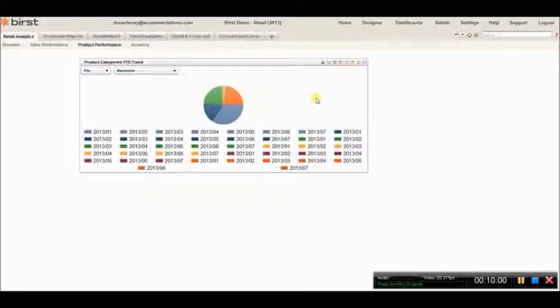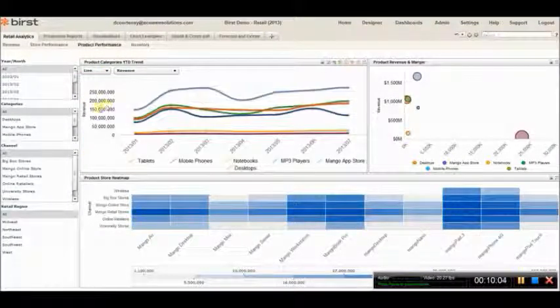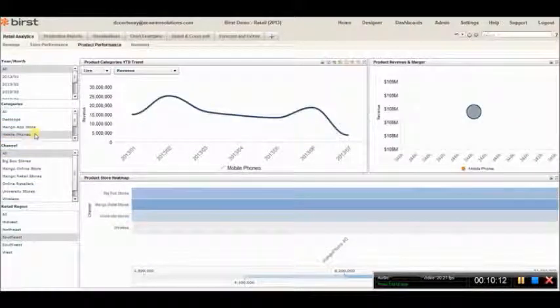But let's get back to our scenario. There's a pie chart of it. It's all done very quickly. And if we want to export that out, we can easily export it out to Excel, PDF, all that. So let's put this back as a line chart.